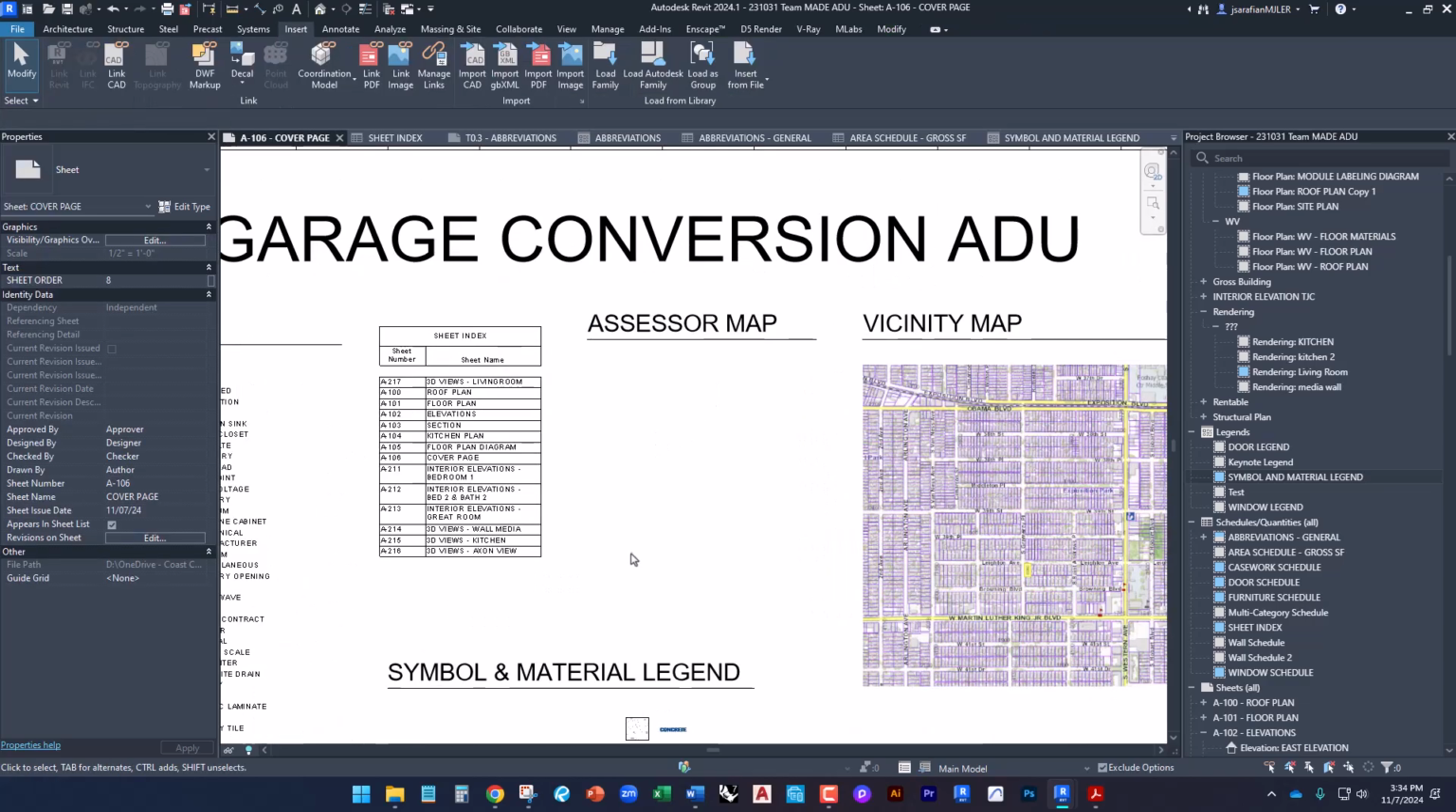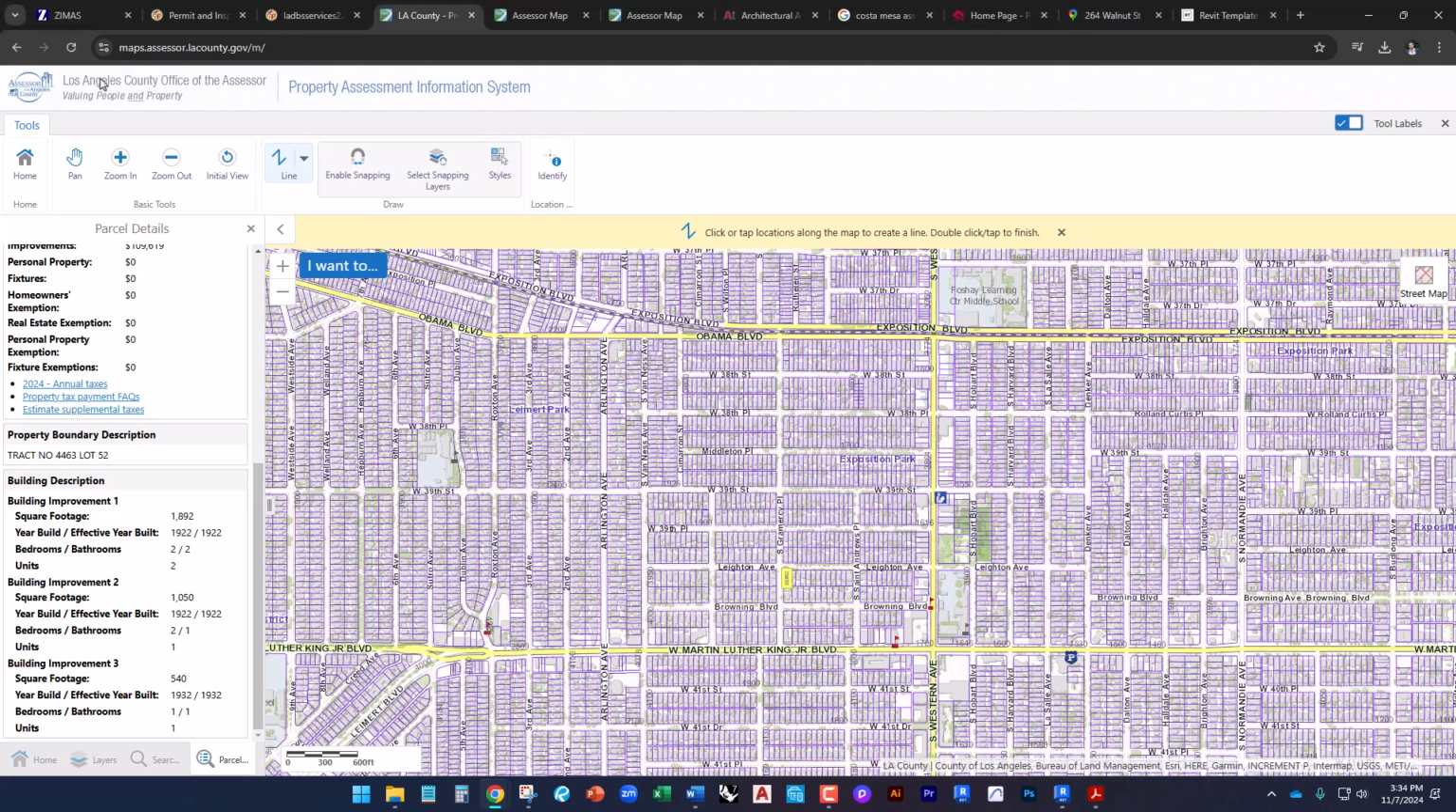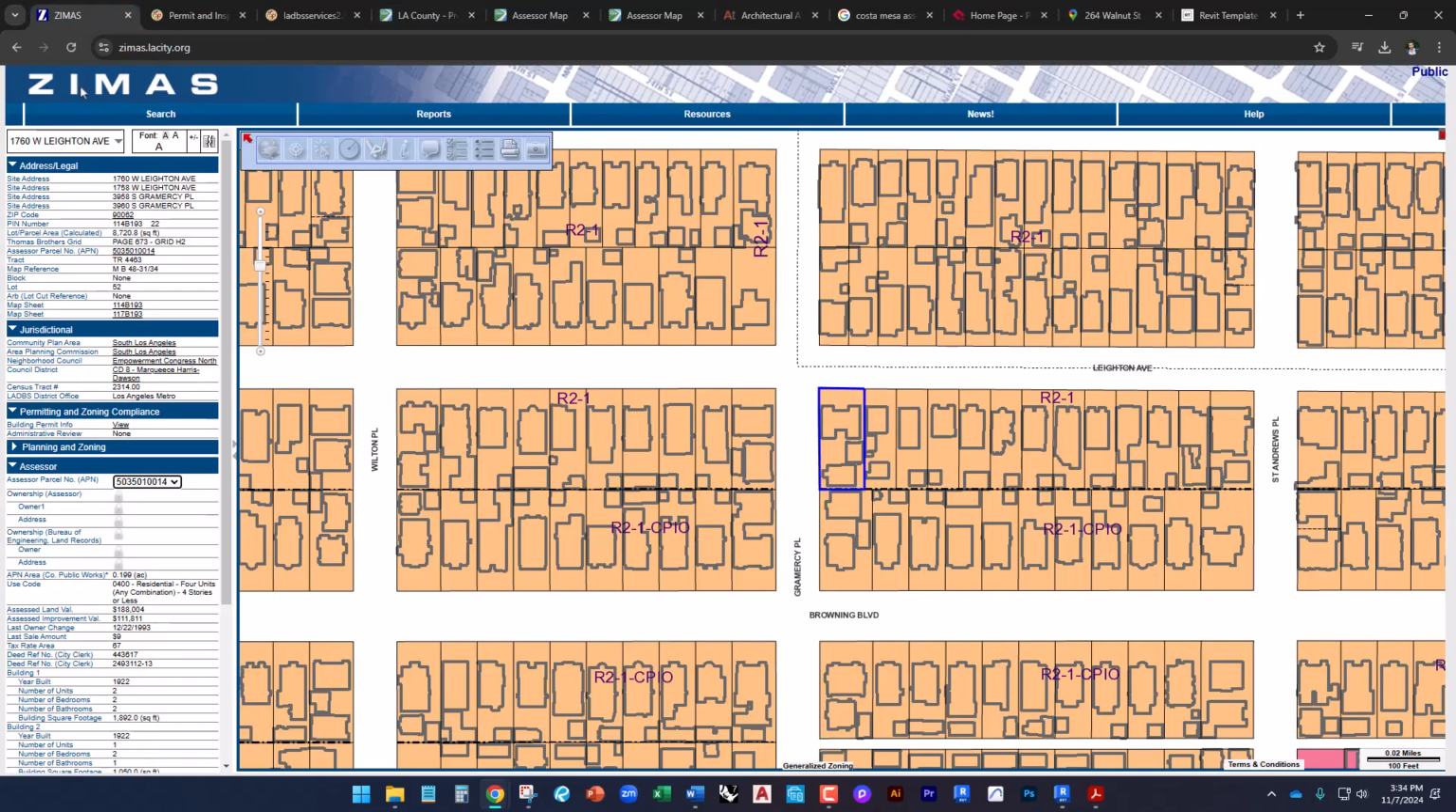Okay, and so for the Assessor Map, we're going to go back to these websites. Depending on the city you're in, for example, if this project is in Los Angeles, LA uses this website, zimas.lacity.org. So you can go there, type in your address, and you can pull up the assessor parcel number.